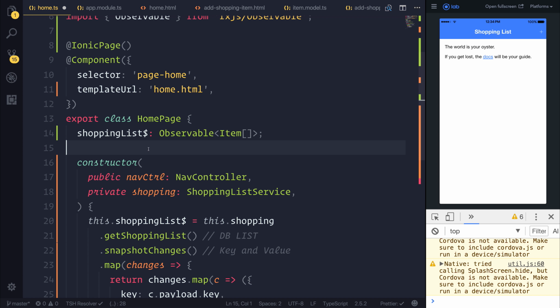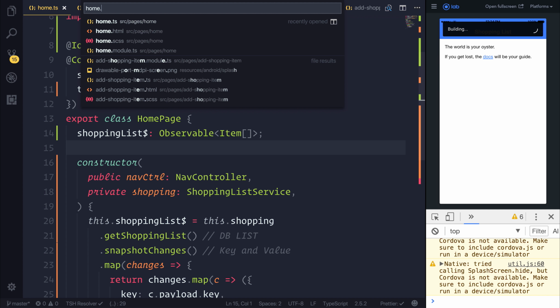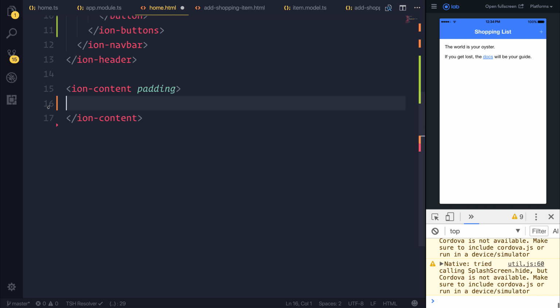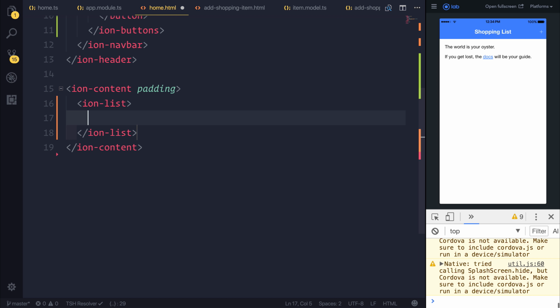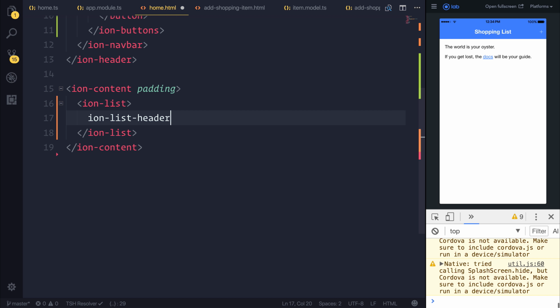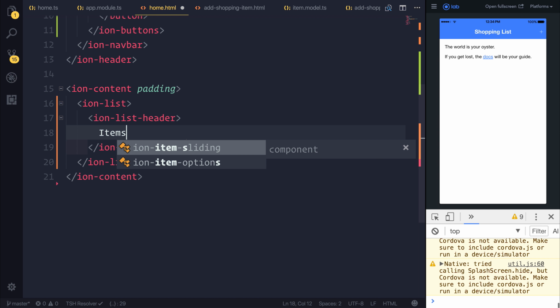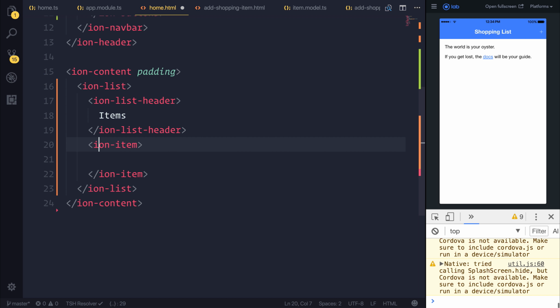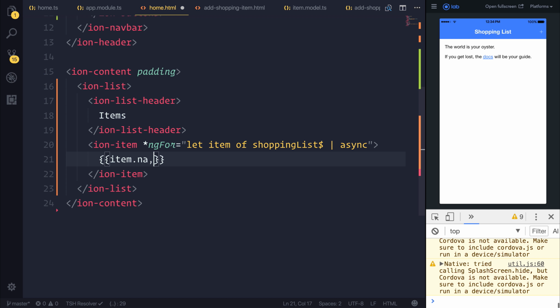So what we can then do is head over to our home.html, and inside of the ion-content, we can effectively make a new ion-list. This will also have an ion-list-header, and we'll use the header to display the amount of items. For now, we'll just simply put this as items. And for each item, using ngFor, by saying let item of shoppingList$, don't forget to pipe that with async. I want to simply display the item.name.